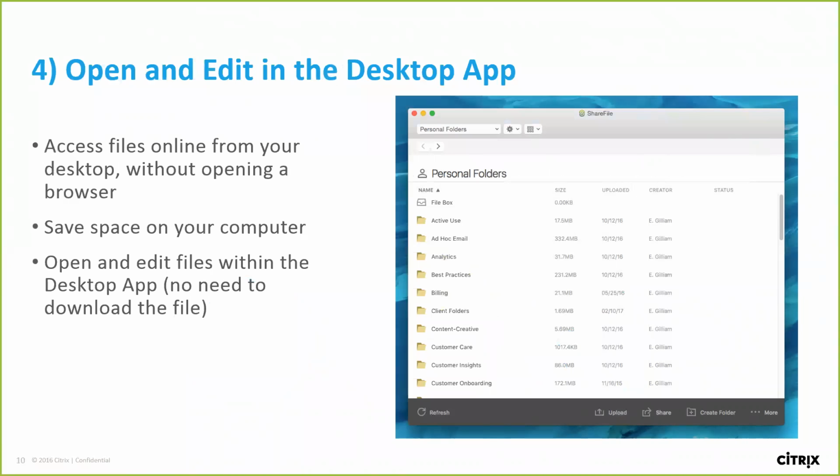The big difference between Sync and desktop is where the file is stored. So on Sync, you had a local copy on your computer, as well as a mirrored copy in ShareFile. On the desktop app, the only copy of the file is in the cloud. It's in ShareFile. I'll say that one more time. On Sync, you have a mirrored copy, a local copy of a file on your hard drive, as well as one in ShareFile. On the desktop app, the copy is only in ShareFile.